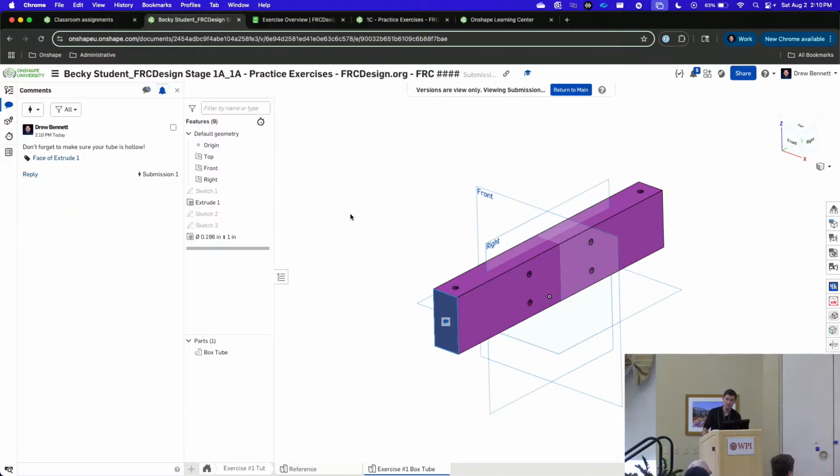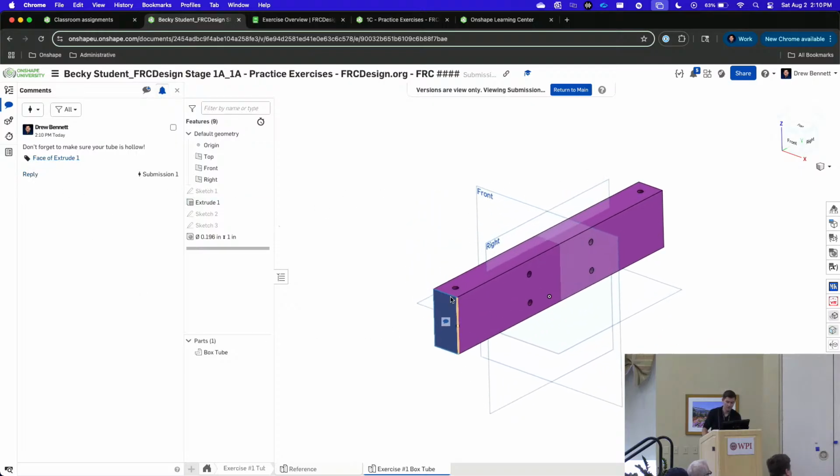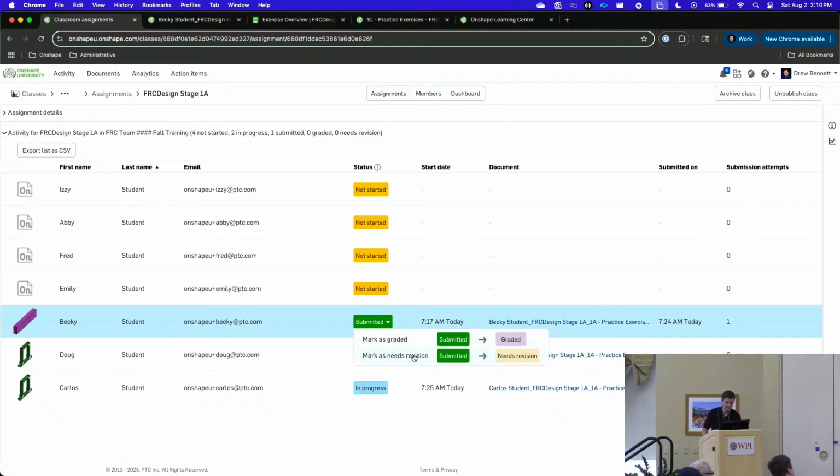So when anybody opens it, student, fellow mentor, they can see that a comment was left on that part in the Onshape document. And then I can go back to my assignments, and I can change it from submitted to needs revision. So at this point, this is built for classroom use. So of course, there's a graded option. We're not grading in FRC, hopefully. That'd be scary. But you can see now that it shows that there are comments left and that it needs to be revised. So this makes it very simple for you to go back and forth with your students saying, here's the feedback I have for you.